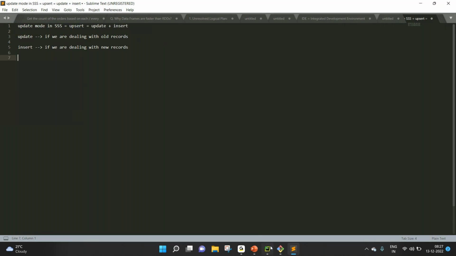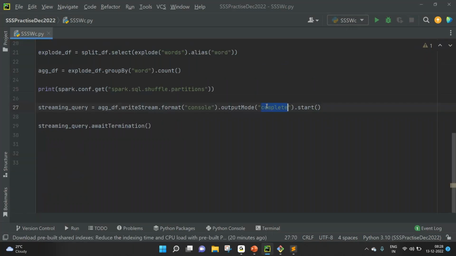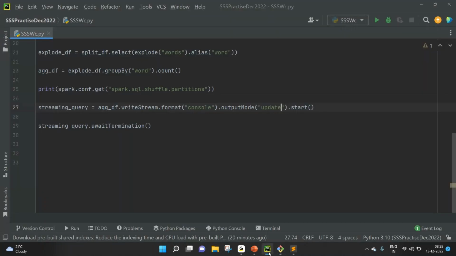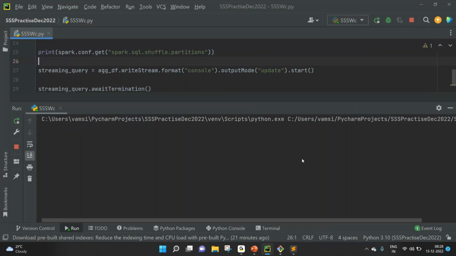So to show it clearly, I want to stop this application. Top right corner, click on the red button twice. Change the mode to update here, and then I'm going to stop this by pressing Control C and try to run it once again. And start your streaming dev also. So this time, remember, I'm mentioning the mode as update mode.